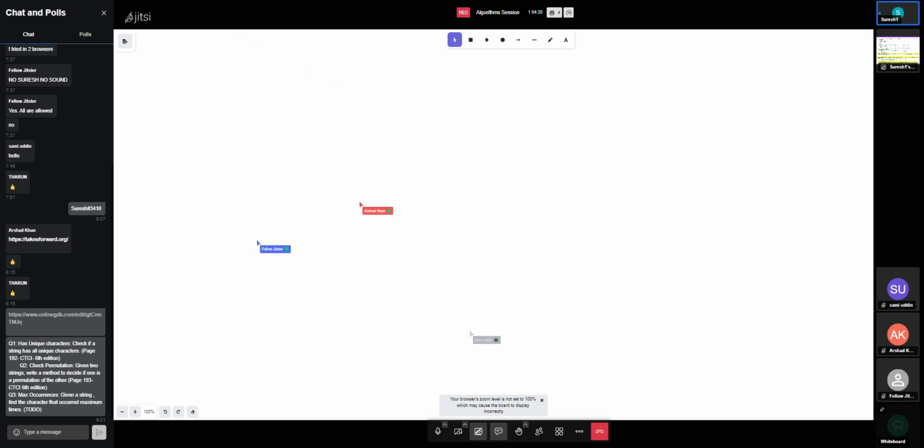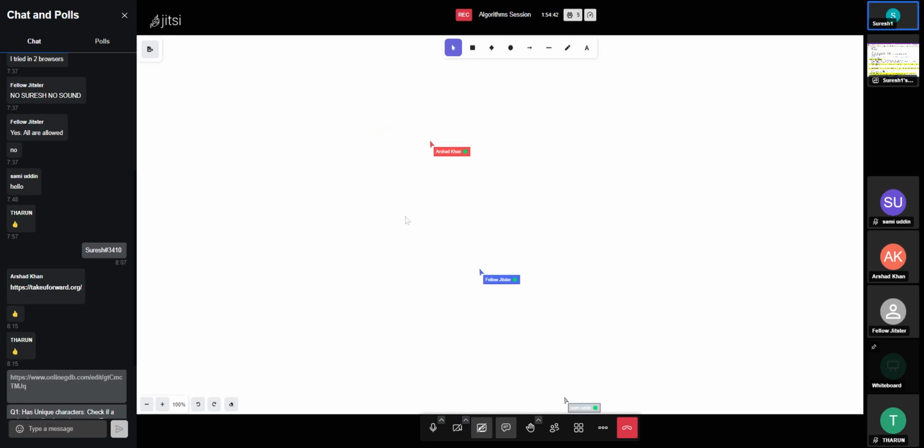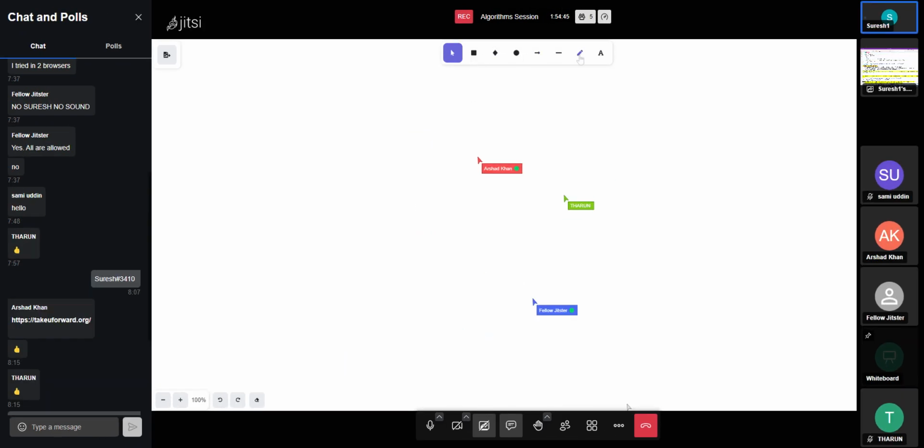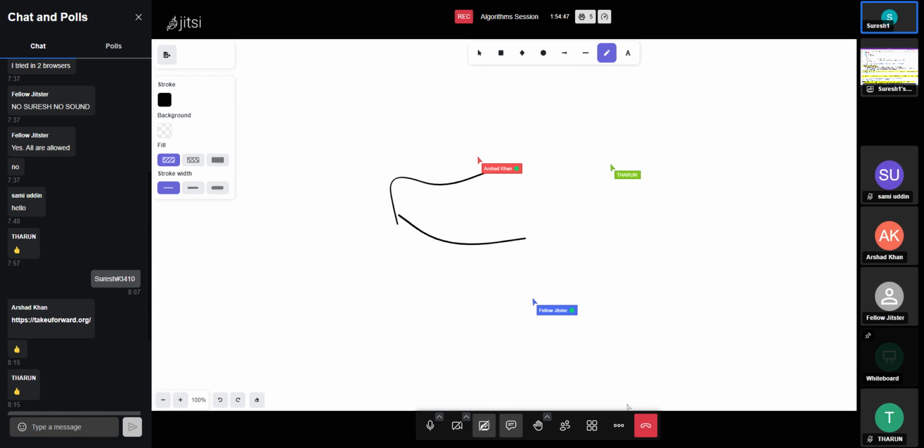Sounds good. Somebody is sharing a whiteboard. Is it a whiteboard in Jitsi? Looks like a whiteboard, right? Your browser's zoom level is not at 100%? Yes, very interesting. I never used this feature. So let me put 100%. Then will I be able to write it? I don't know who started this. Oh, nice, so we can write it. I did it only by mistake. No problem.